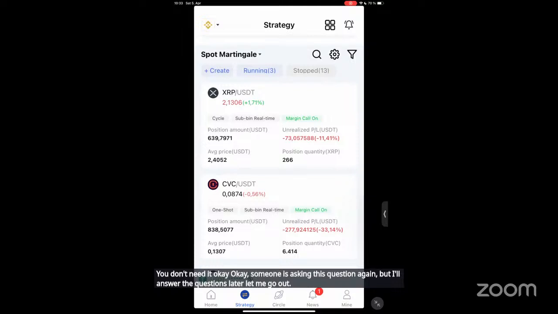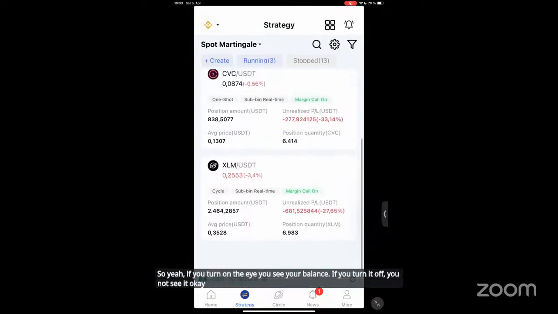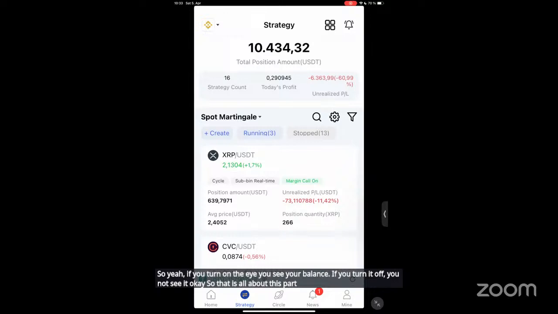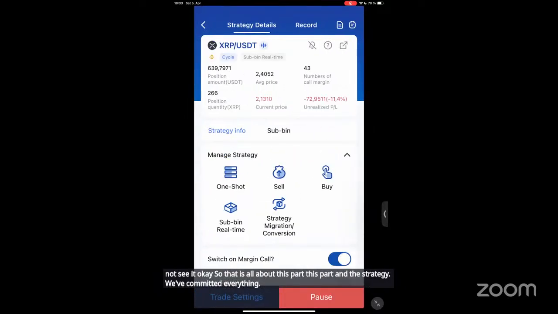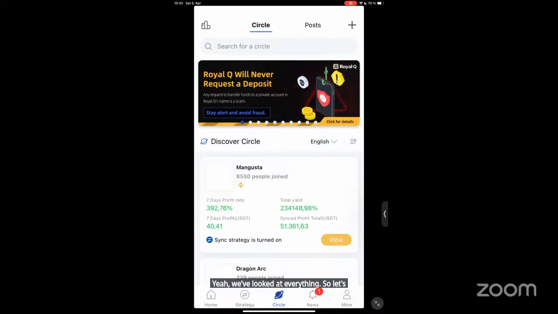So yeah, if you turn on the eye, you will see your balance. If you turn it off, you will not see it. Okay, so that is all about this part. This part under strategy, we've hammered everything. Yeah, we've looked at everything. So let's go to circle.